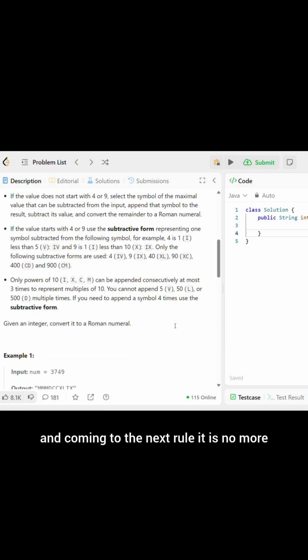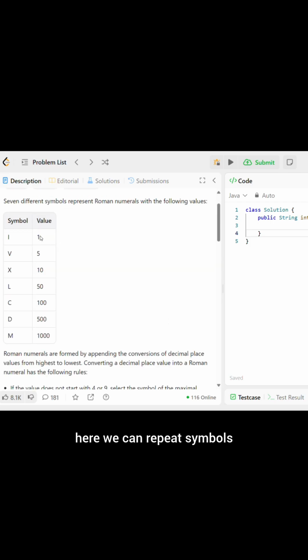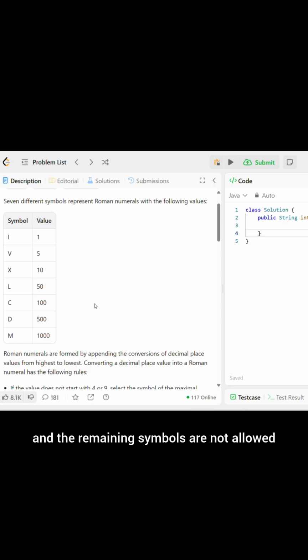And coming to the next rule, it is no more than 3 repeats of the same symbol. Here we can repeat symbols, but we cannot repeat them more than 3 times. The symbols that should not repeat more than 3 times are I, X, C and M. So 1, 10, 100 and 1000 cannot be repeated more than 3 times. The remaining symbols are not allowed to repeat at all, but we can use them. They are 5, 50 and 500, so V, L and D cannot be repeated. Instead we are going to use them in their subtractive notations.